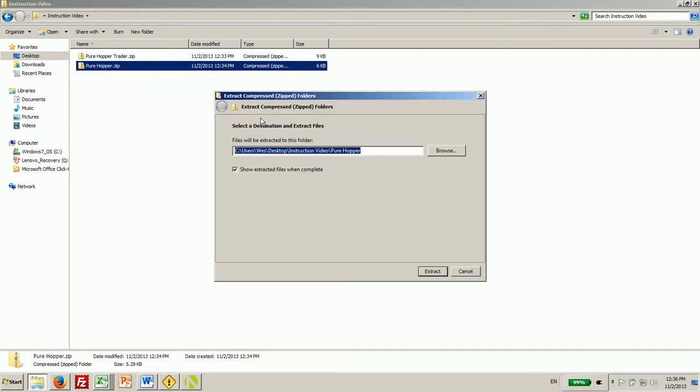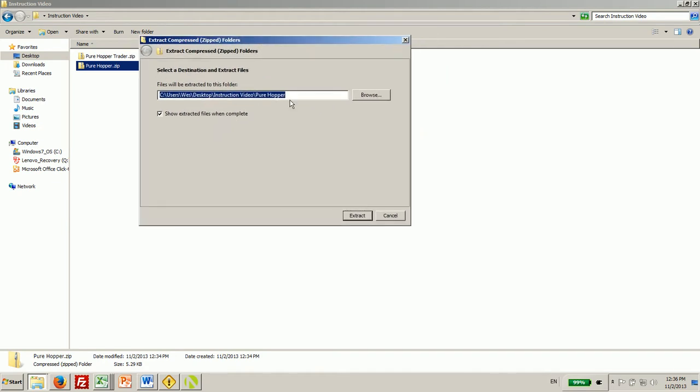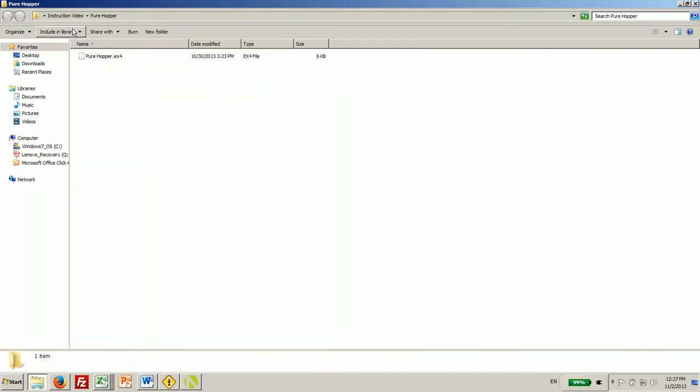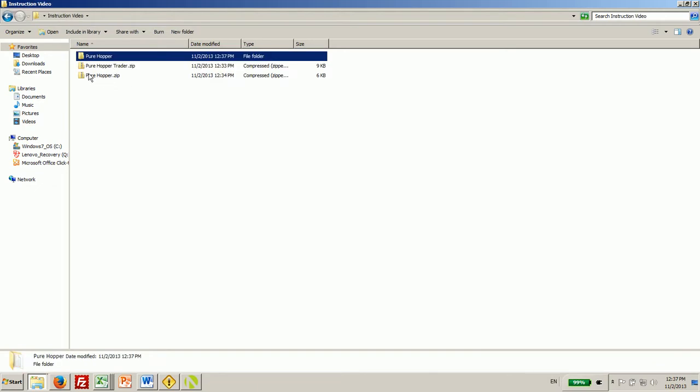Alright, so once you click on extract, it's going to let you browse for another folder or another destination for it. I always just pick where it's already at. And then I also want it to show extracted files when complete. So we're going to press extract. Now, as you can see, we were just here where the purehopper.zip file is, and then it opened up this one right here. This is just a regular folder. It's no longer zipped. And all you should see in here is purehopper.ex4.